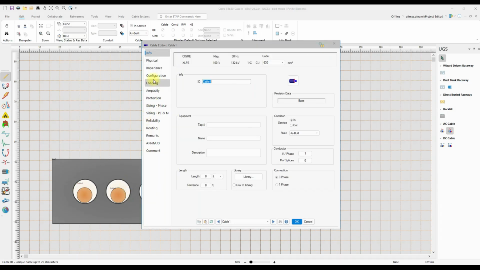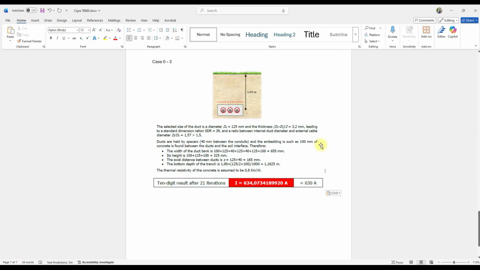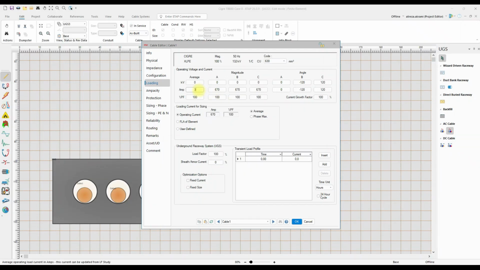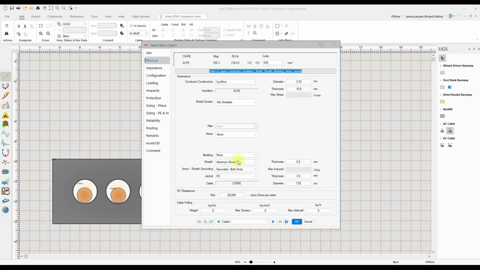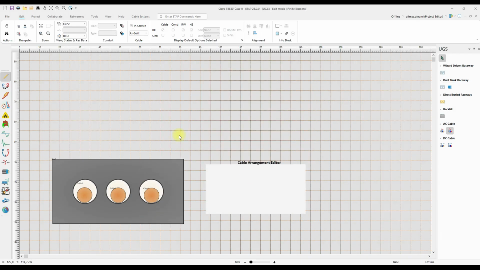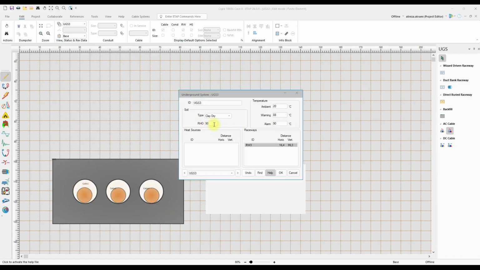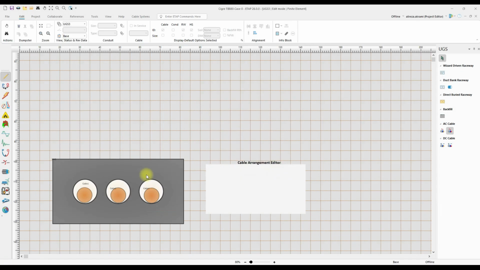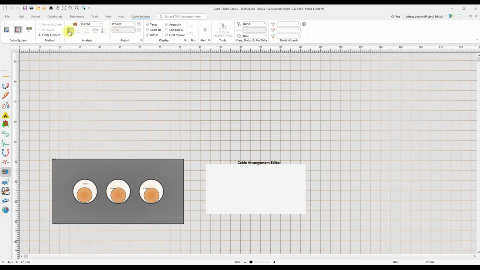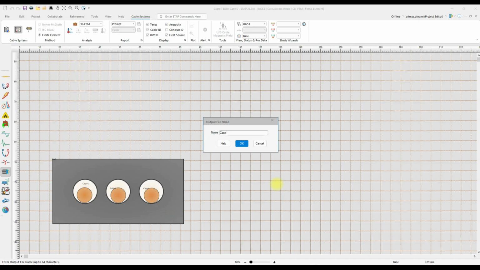So I need to change the loading again, make this 634. And this is grounded at both ends. All right, this looks good now. Let me quickly change this to 100. Okay, 20 and 90. This should be good. Yeah, let's run the calculation now. And we call it case CIGRE.